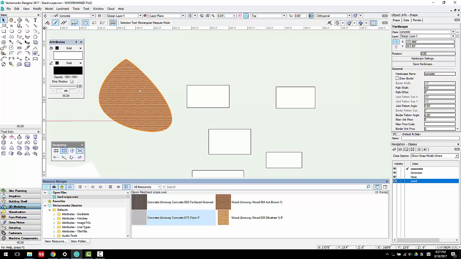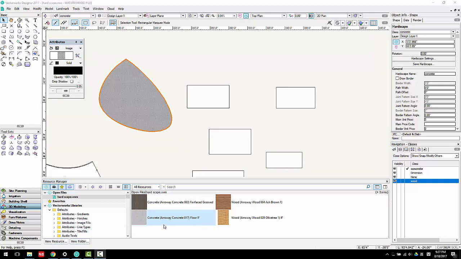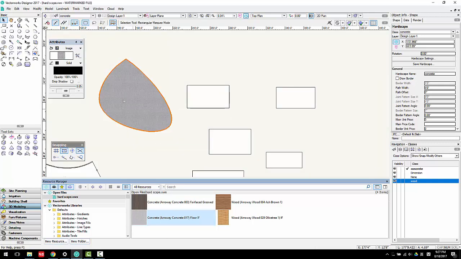Click OK. And the other really important thing is about textures. For example, this is a 2D plan view. You cannot use Renderworks textures. Like all these two are Renderworks. Right here are images. For 2D you can only use images. So I drag it here, then it changed to what I want.